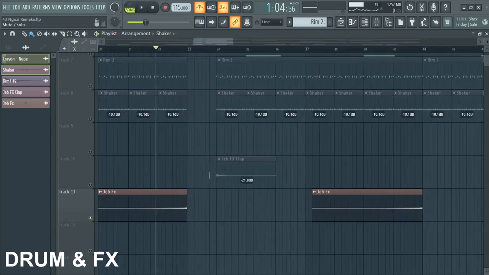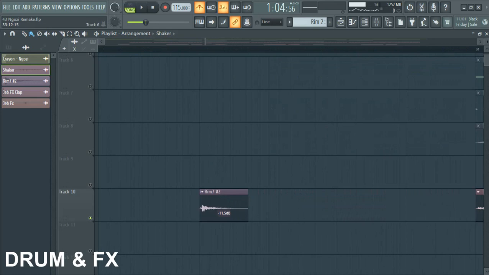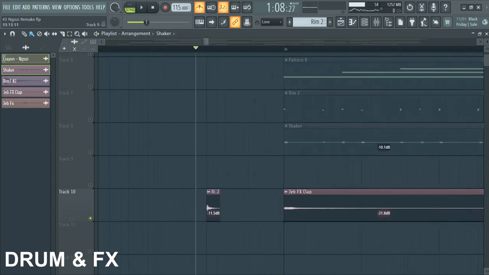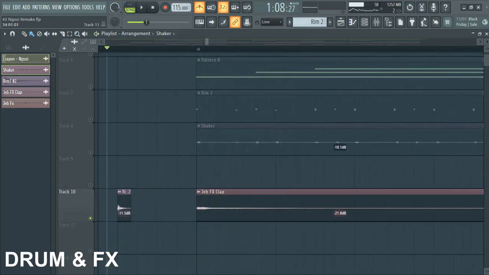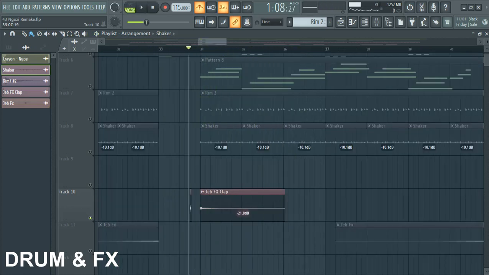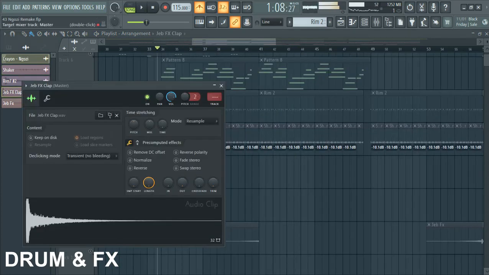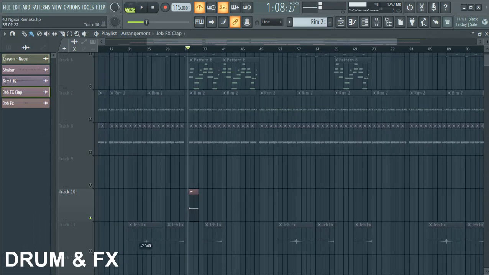And then the third sound we have here is a rim. And then after the rim, we have a clap. A clap with a reverb effect on it. So that's the clap.